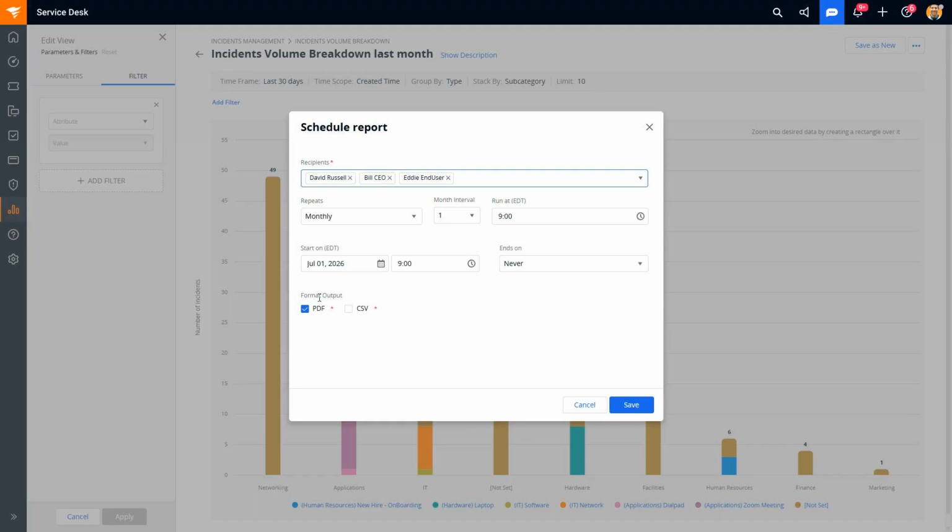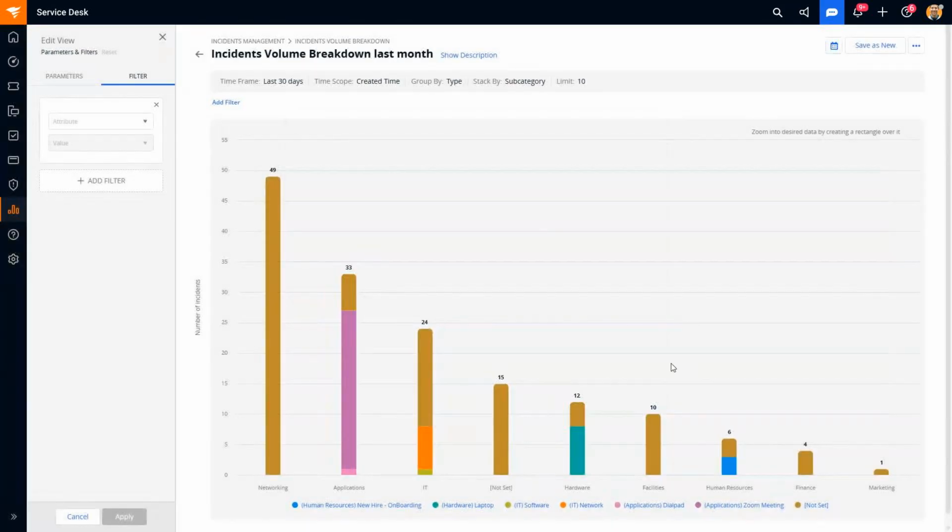In the email that will be sent to these users, in this case, I have selected the PDF, which will give them the nice visual graph that we were just looking at. I can also include the CSV export, which would be the raw data that makes up all the tickets on that report. Simply save, and that will start to fire off on the cadence you define.